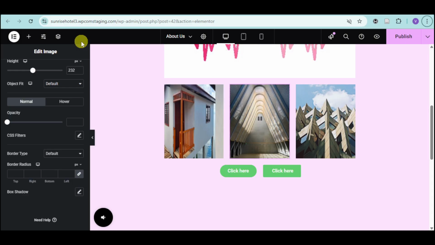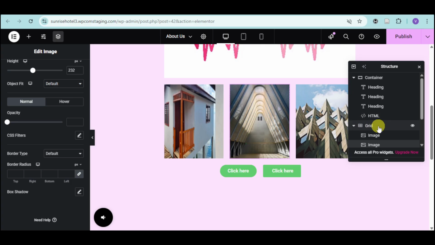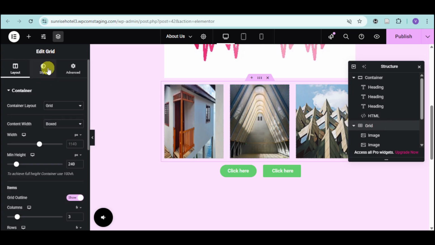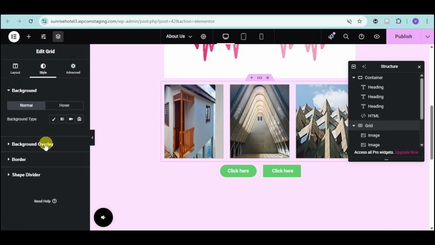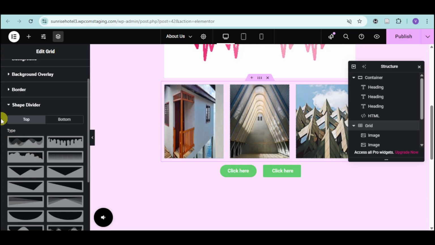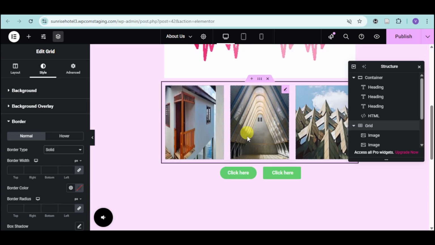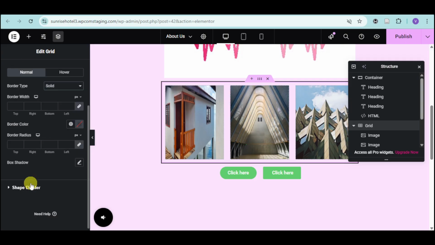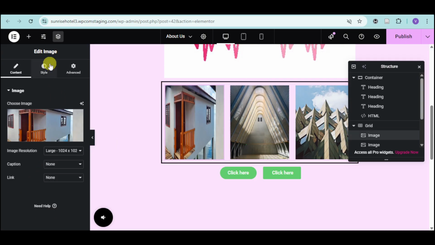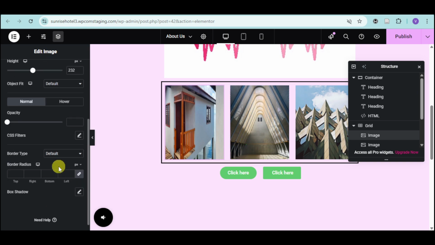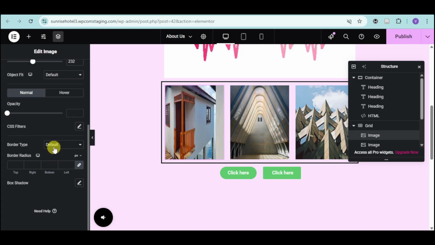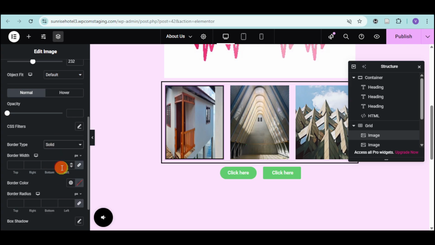In order to make sure, you can click onto this structure, click onto this grid, head over to the style, and then in here we can see the shape divider option. You can choose shape divider, or you can also head over to the border and choose the border type. Let's choose solid, and this is what it looks like. You can choose the border width on the actual column itself or onto the container by going to the style tab and doing the same thing, using the border type as well.